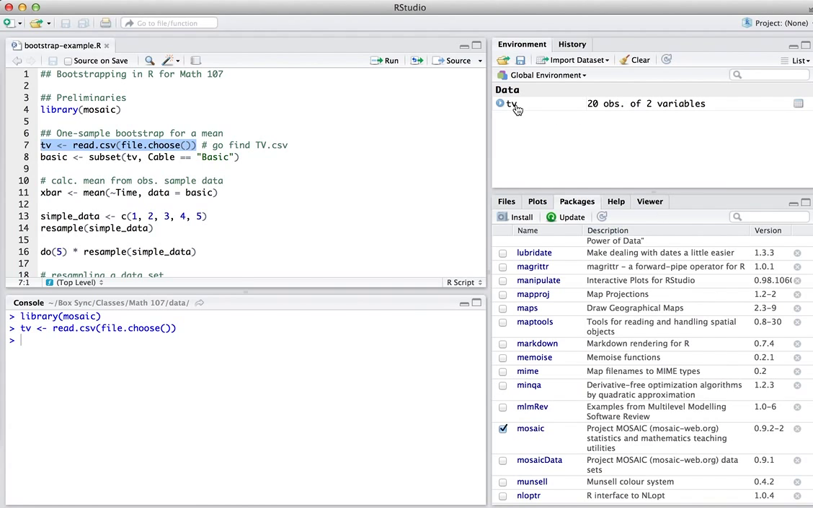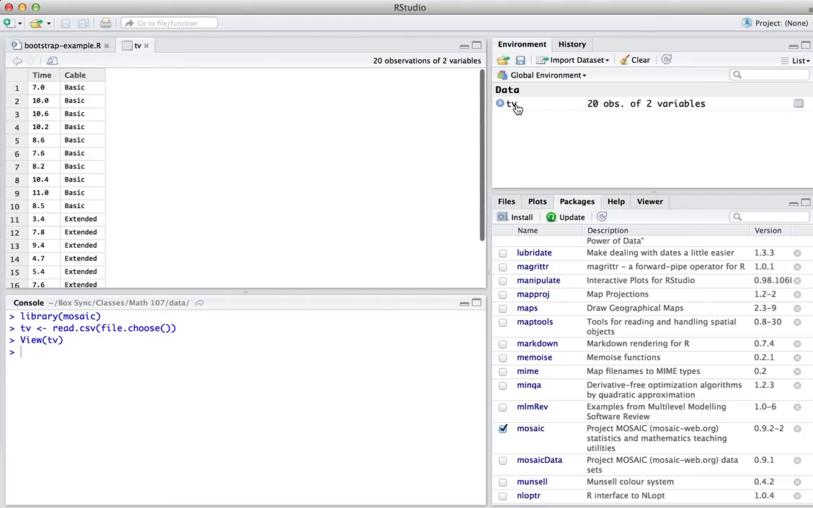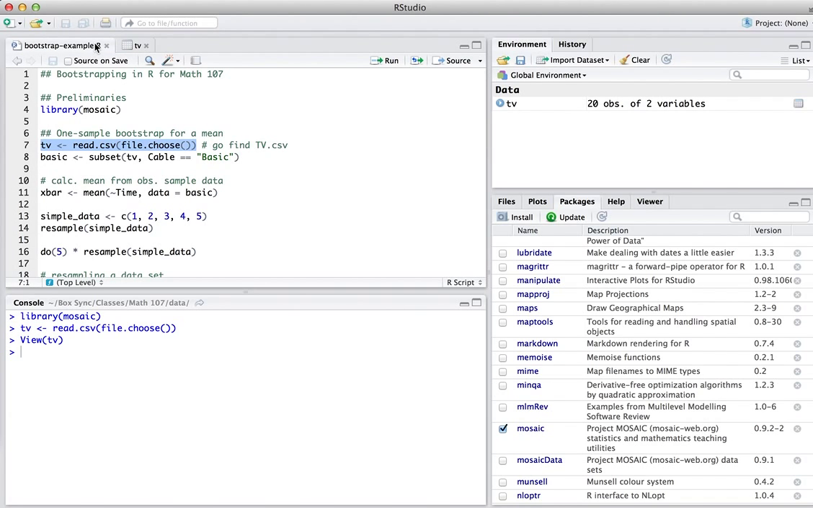I'll click on the TV object over here in my environment tab, and I'll see the overall structure. I'm going to see I have two columns, one for the time, the duration of the commercials in this 30-minute slot, the other for whether or not it was on basic or extended cable. And since we're working with a one-sample bootstrap, I just want to focus on the basic cable to replicate that bootstrap distribution we used in class.